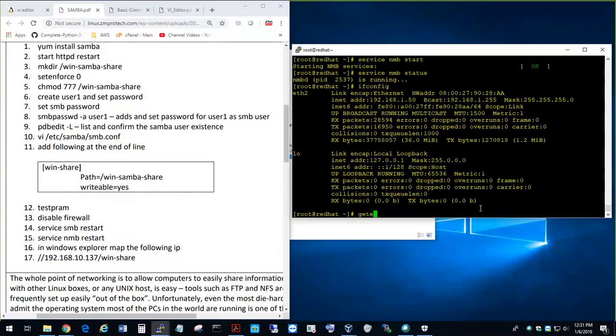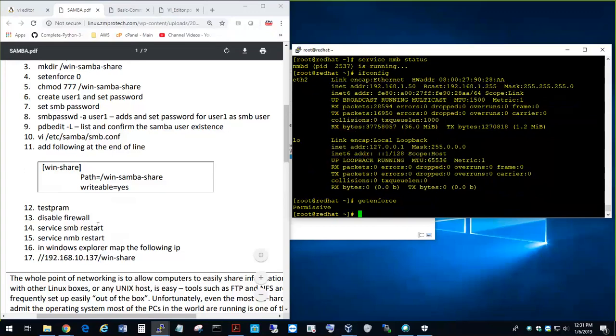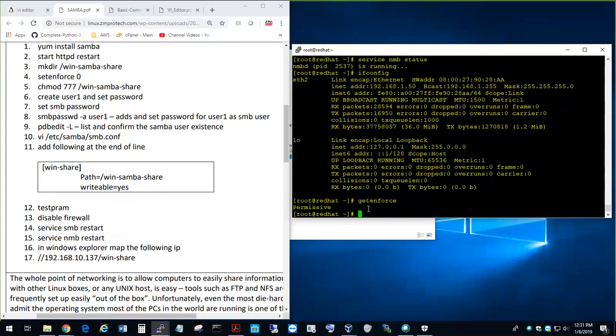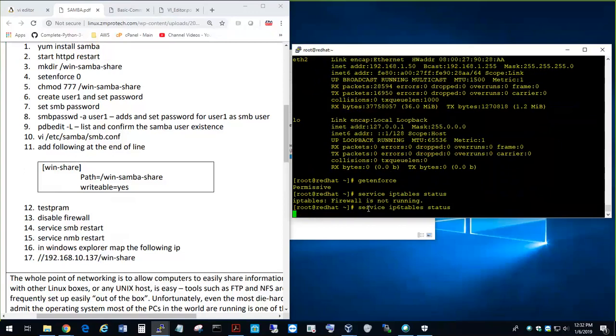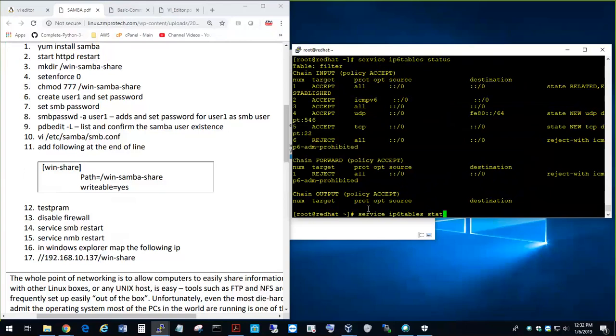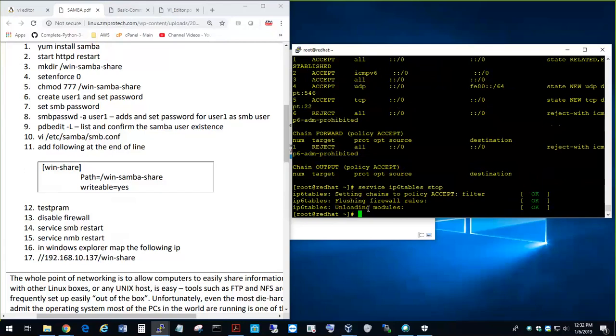Getenforce. Okay, this is permissive. And the firewall, we'll check the firewall service. IP firewall is not running. All right, let's take a look here. IP6. Okay, I think we have to do this: service ip6tables stop.